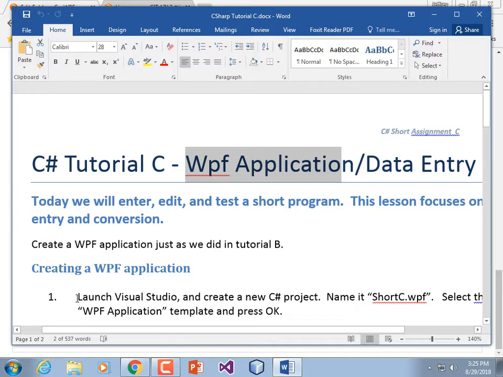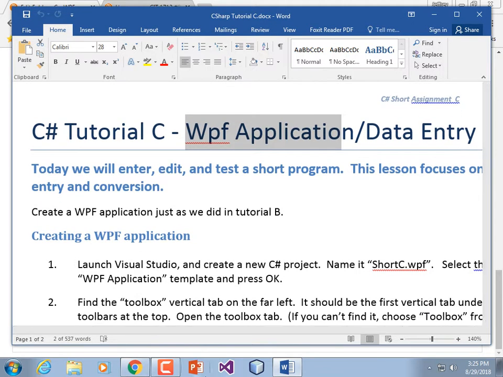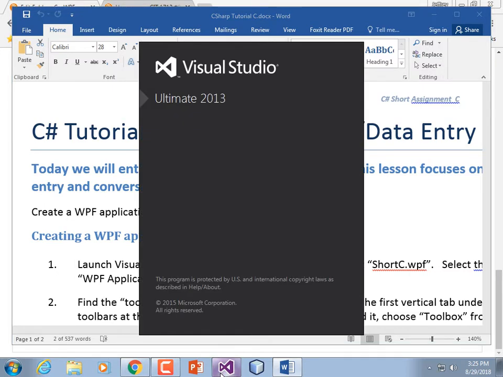It's going to have a text field so you can type stuff into it. And again, I like working with WPF applications because in the real world you're going to want to create GUI apps, right? Graphical user interfaces. So let's get going.